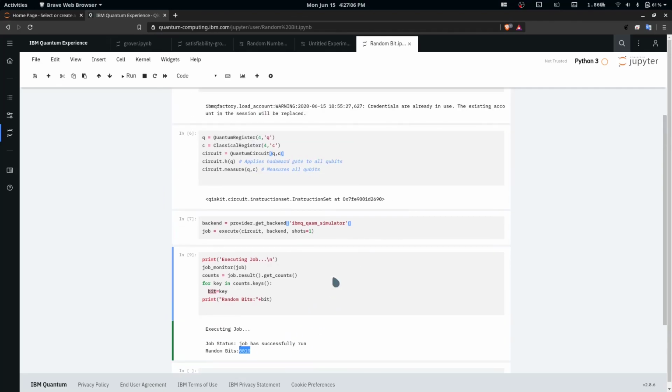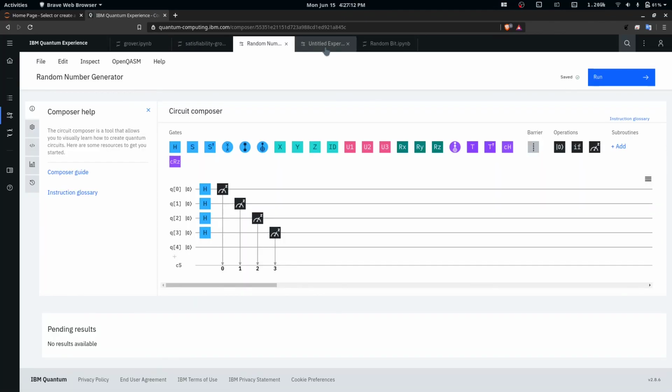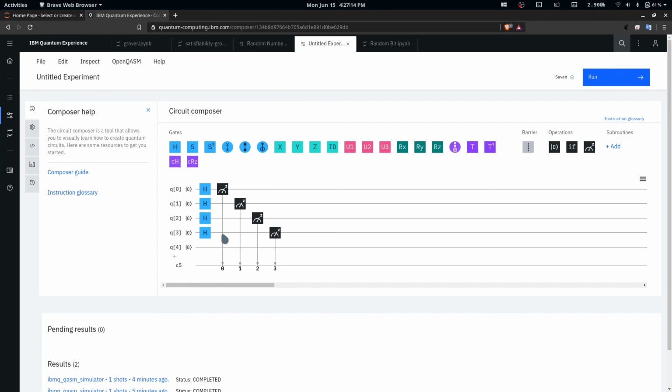So that's it for this video. Congratulations on learning your first quantum algorithm. Go play around with it, go play around with the circuit. You can try various gates. You can maybe generate 5 random numbers. Just add a Hadamard gate here and another measurement gate. So as many qubits as you want to add, you can.